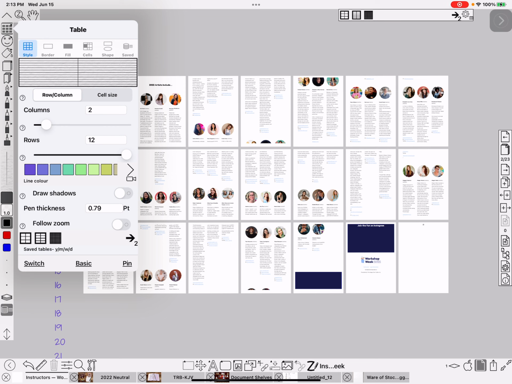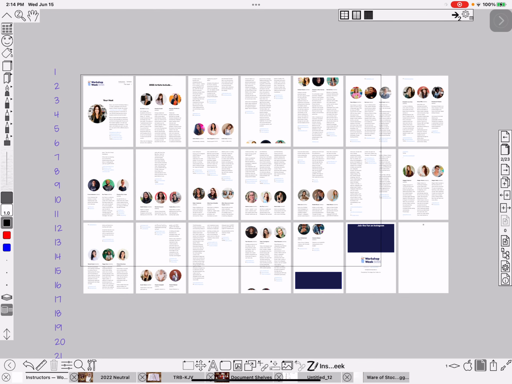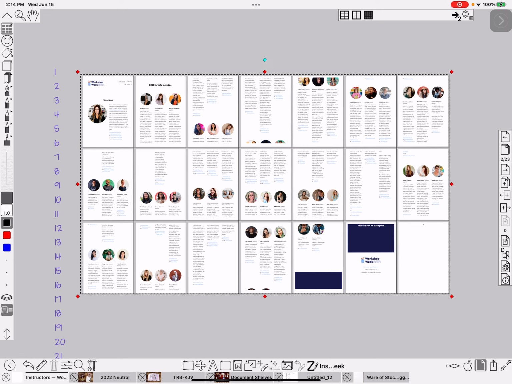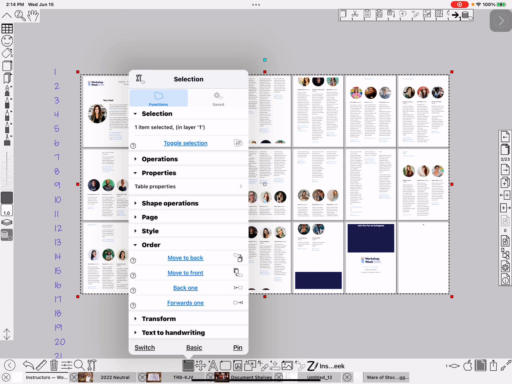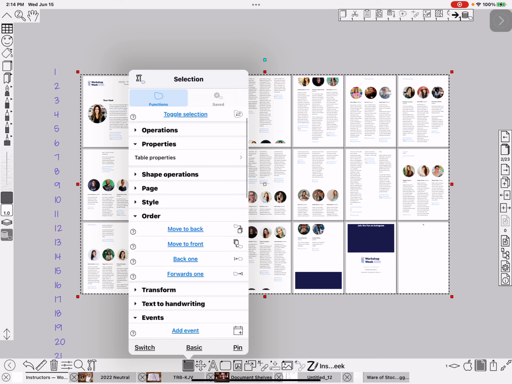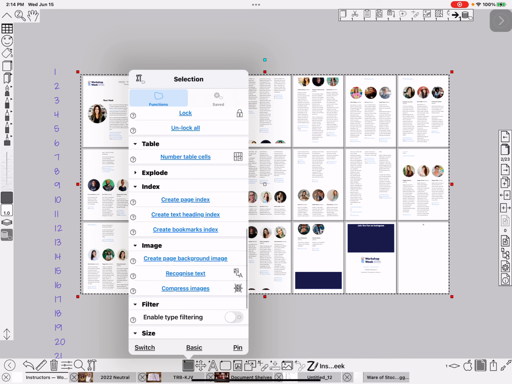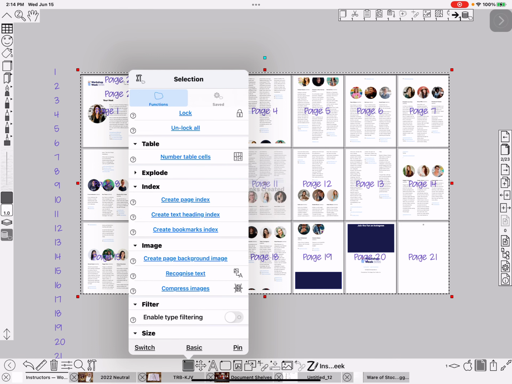I do 3 rows and 7 columns, then draw a table on top of this and do the same exact thing. Go back to the selection menu, I've got the table selected, and I do index, create page index. Bam.